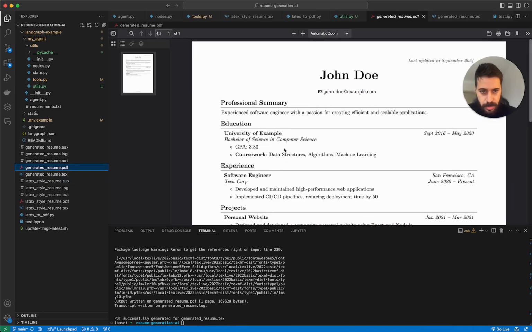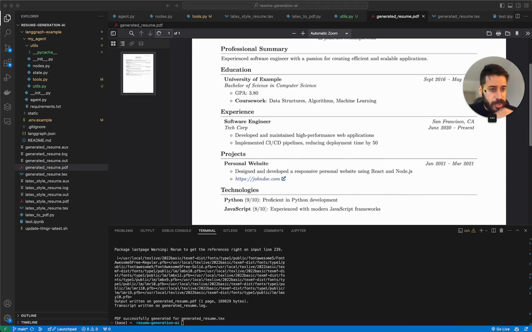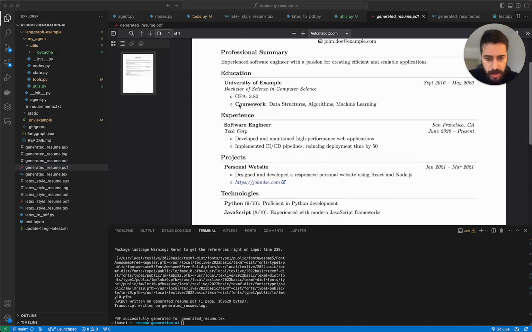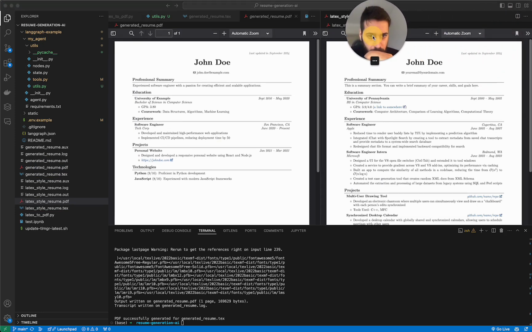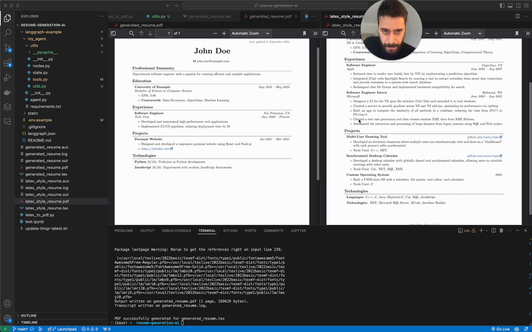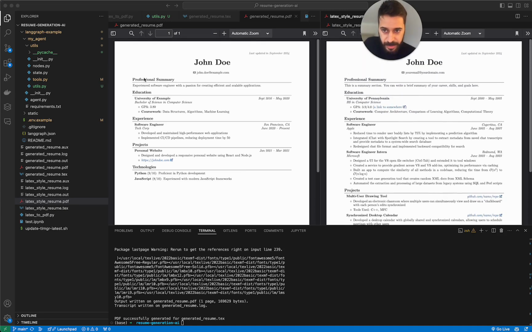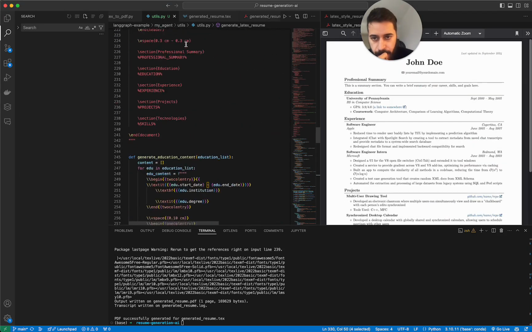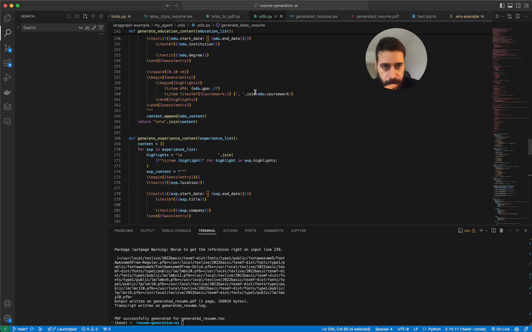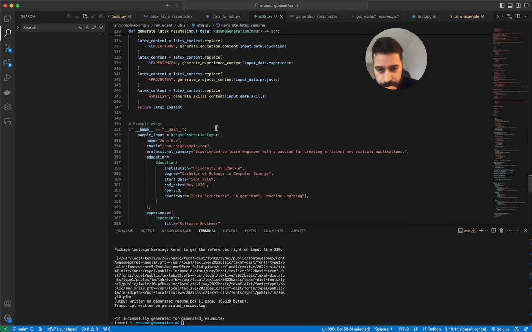Yeah, actually this looks much better. So this is the original one, this is the generated one. I believe the format is the same, more or less. Education exists, experience exists, projects exists, education, experience, projects, technologies. Okay, so to test this a little bit more, let's give some input.